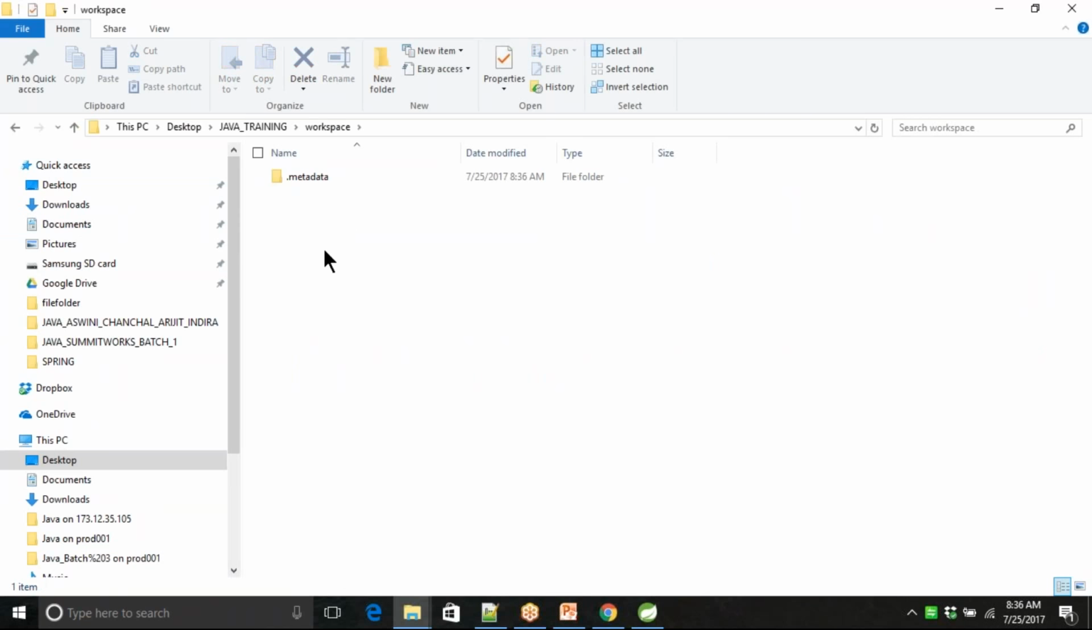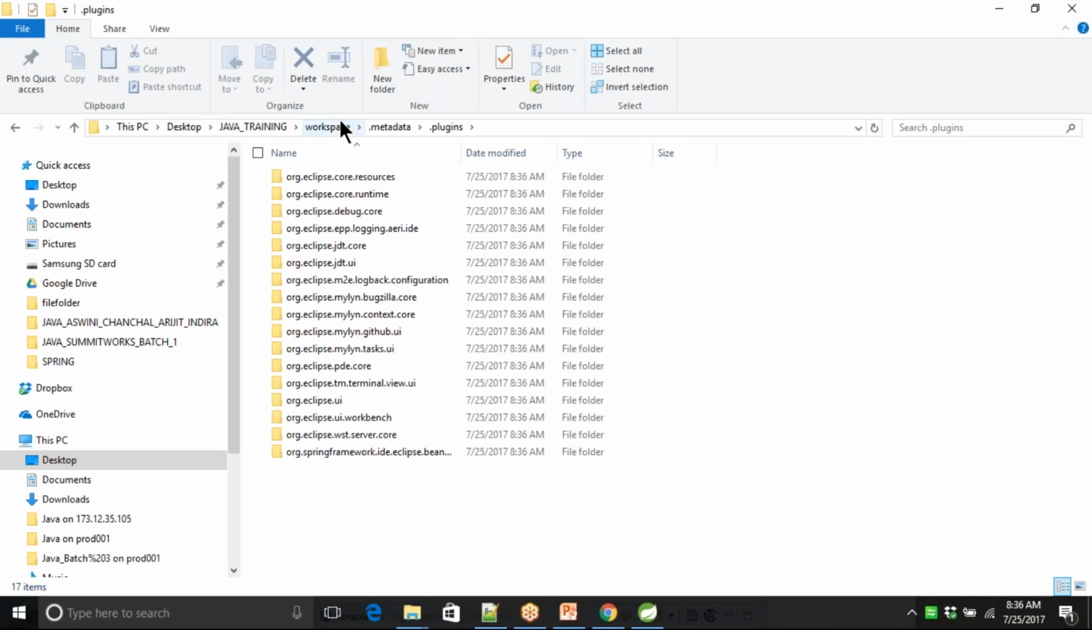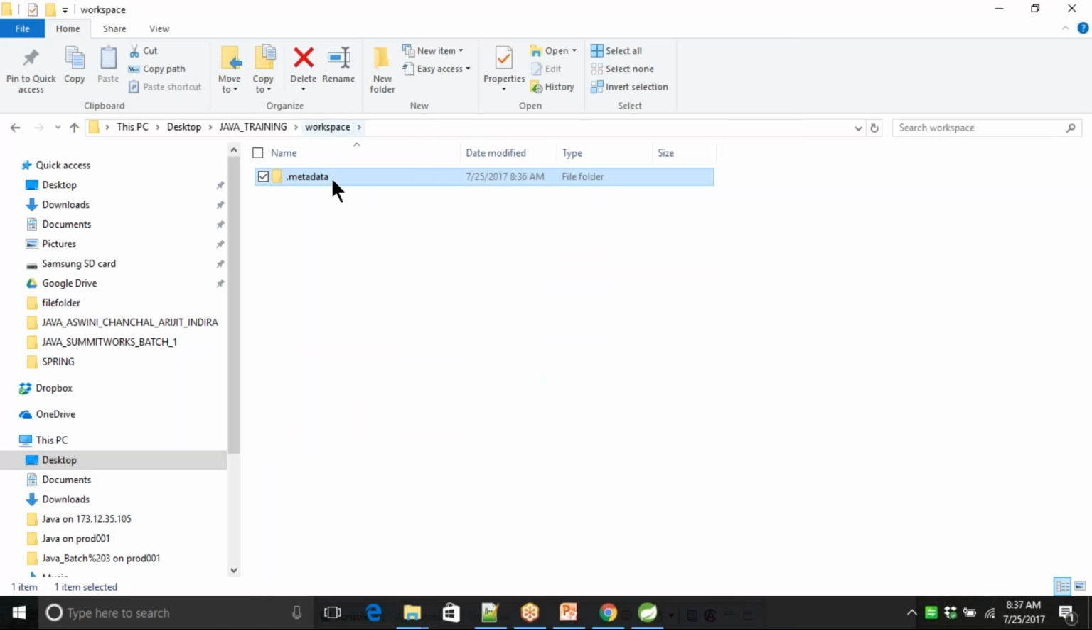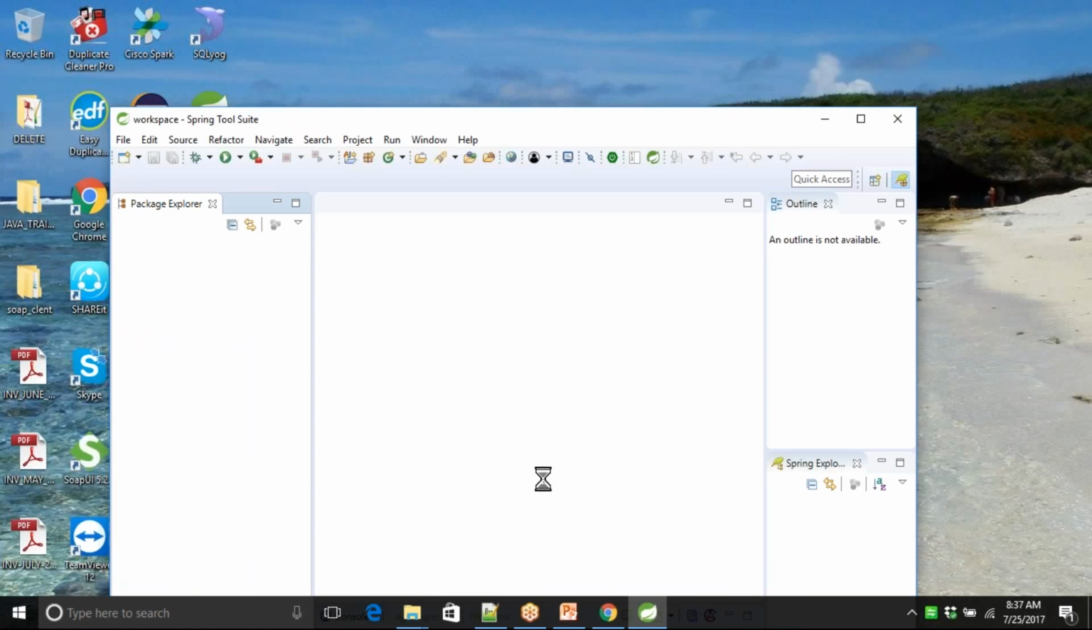If you see here, it is starting with .metadata, and within this metadata a lot of plugins will be copied, similar to your Eclipse. Nothing new here. Don't try to delete this, keep it as it is. Those are the support files being copied. Whenever you launch the second time, it is easy, because it will launch using those support files. See here, it is successfully launched.